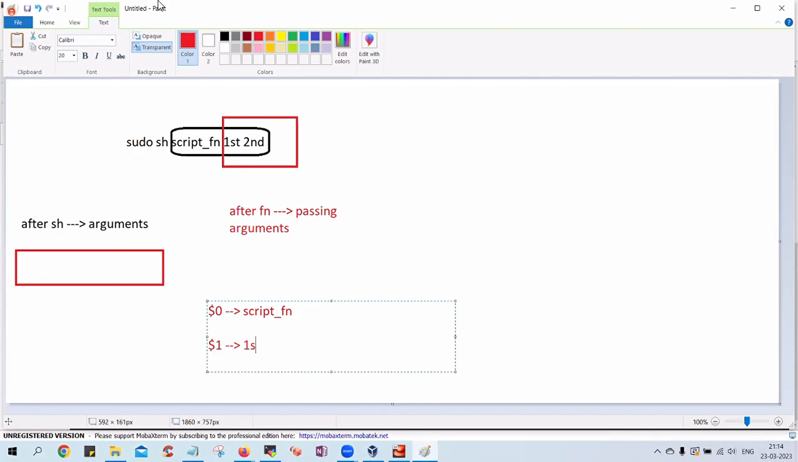And who is $1 here? $1 is nothing but the first argument, whatever you entered. And who is $2? Likewise, the second argument that you entered. So $0 is always the file name, $1 is the first argument, and $2 is the second argument. Likewise, $3 means third argument, $4 means fourth argument, $5 means fifth argument. So take this down, write it into your books.